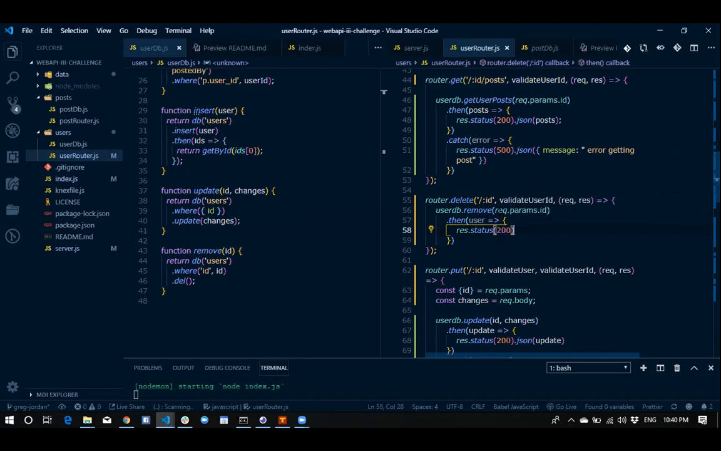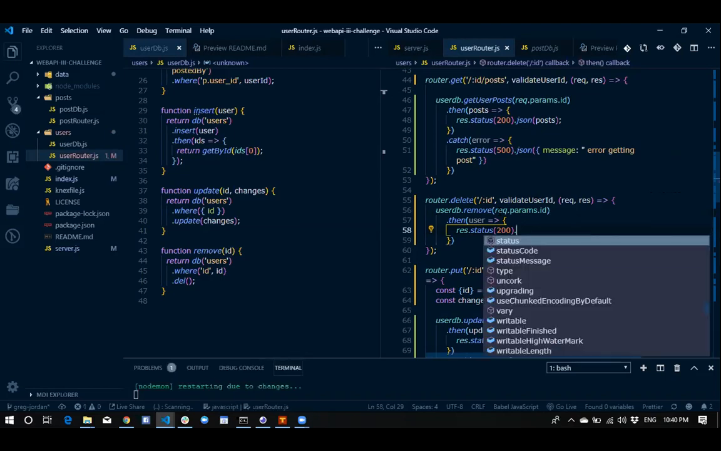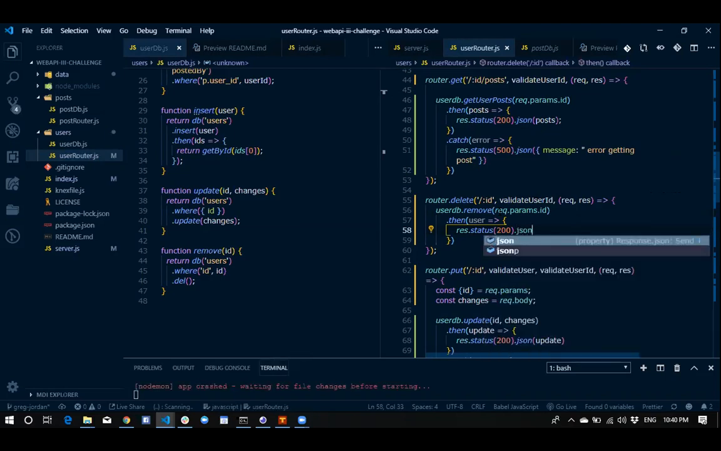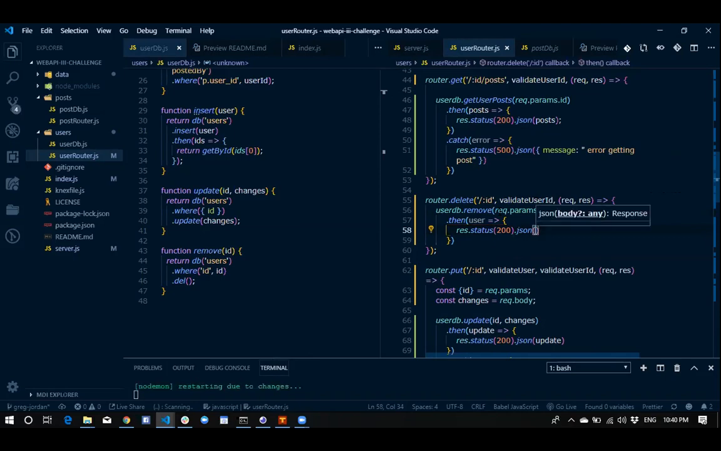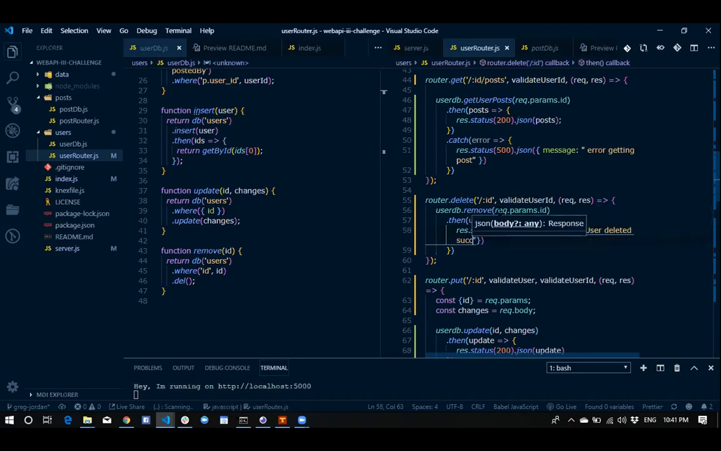I'm probably gonna remember these numbers now. JSON. Then we're passing in a message to say successful. I'm gonna paste a link in the channel. This is a nice little cheat sheet for the HTTP status codes.